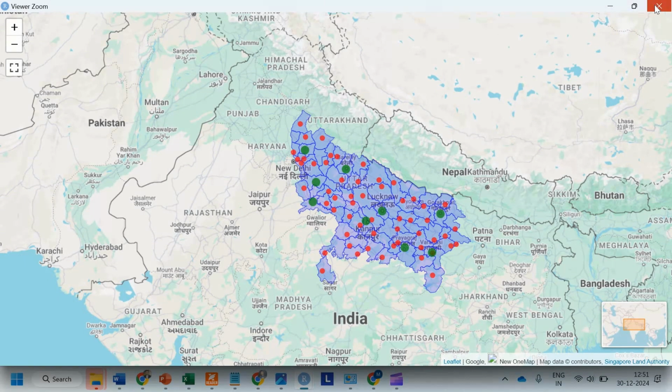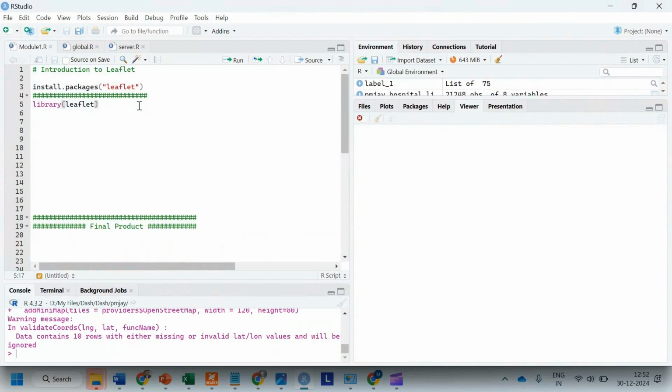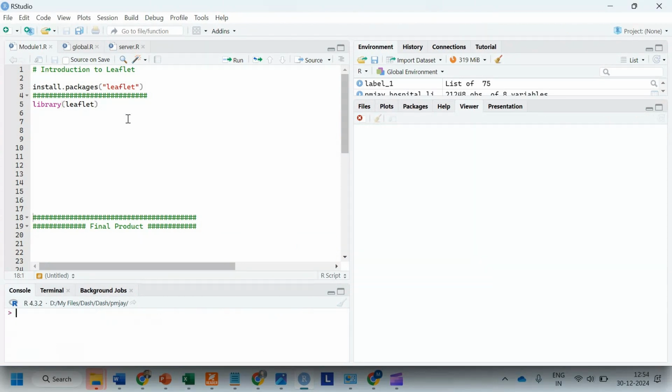So let me cancel this. We will create this kind of geospatial map using Leaflet. If you are very new to RStudio and you don't know how to install the Leaflet library or any other library, there's a simple function you can use, install.packages, and within the brackets you write the name of the library. This is how you can install.